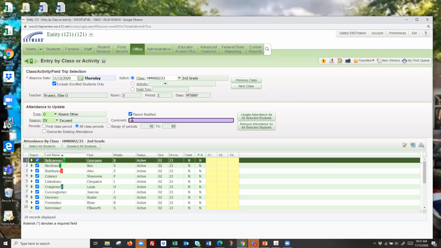So in the comment area, I'm going to be putting park trip. Oops, spell it right. And then my example is just third period. So instead of all periods, I have to say a range of periods and select that and say third to third. So 3 in my low and 3 in my high. And do I want to override existing attendance? In this particular case, I do not, because if the student's already absent for some reason or suspended for some reason, I don't want to override it that he's taken a trip to the park. So I'm not going to check that box.